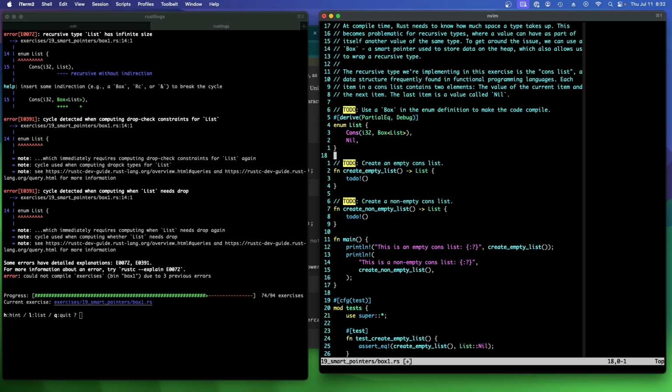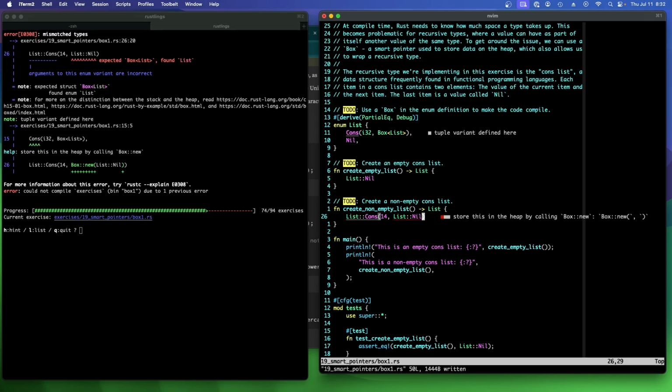All right, and then we have to create an empty cons list. So it's just list nil. And this says to do: create a non-empty cons list. So this would be list cons of some value, and then list nil. That's a non-empty cons list, right? Oh, I have to put it in a box, of course. That's the whole purpose of this exercise.